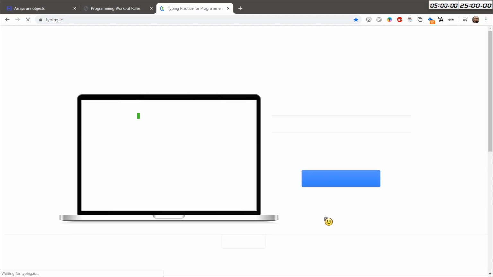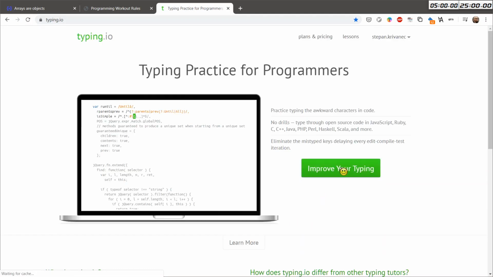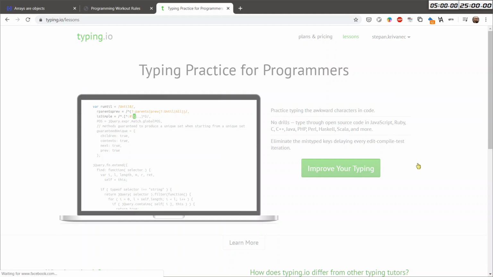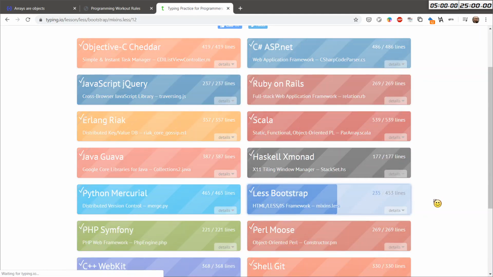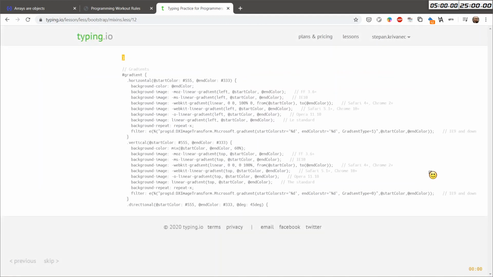Let's get into it. So, typing practice will be the first one to go. 5 minutes, as always. And okay, so I improve my typing. That's the option I like. And we are doing bootstrap, whatever, doesn't matter. All right, start the timer. Let's go.